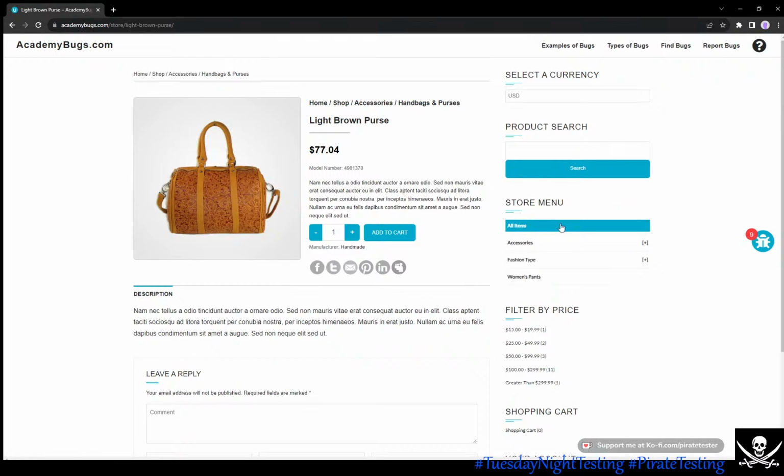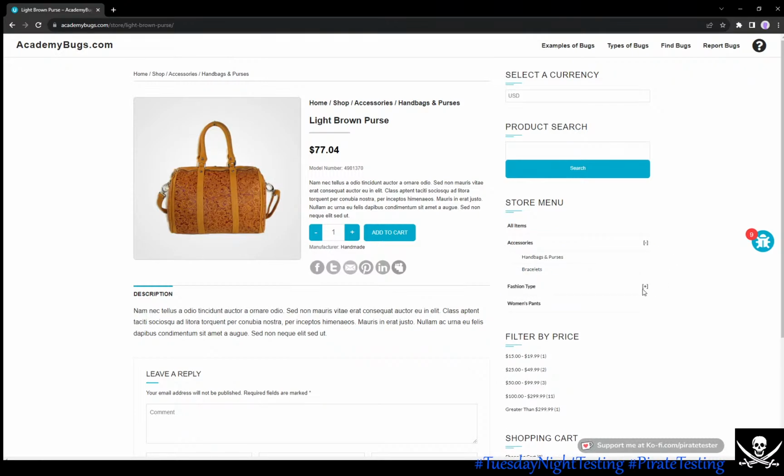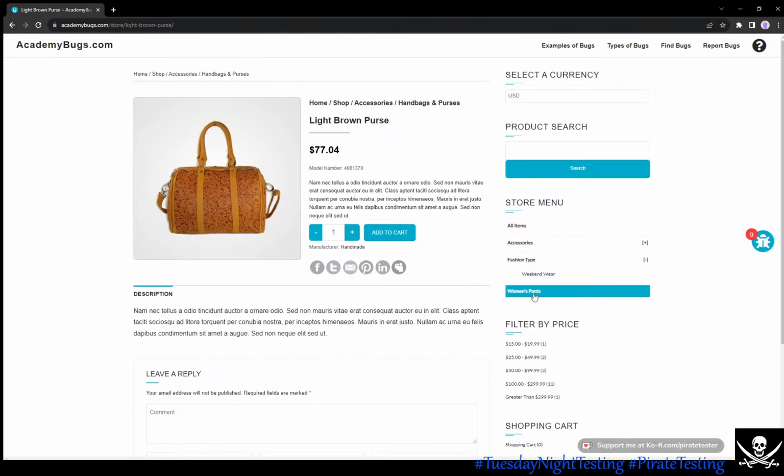So in the store, we can look at all items. We can look at accessories. We have a little plus to expand it. Cool. We can look at fashion type, or weekend wear. We can look at women's pants. And immediately my mind goes, I know this is an American site, whereas I'm British and women's pants mean something very different.